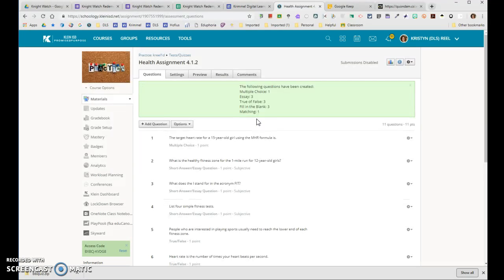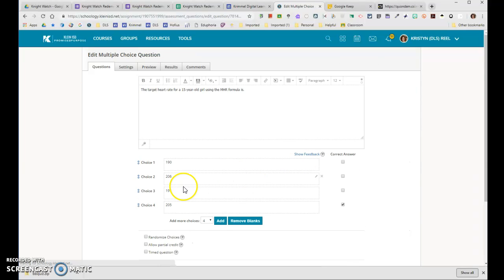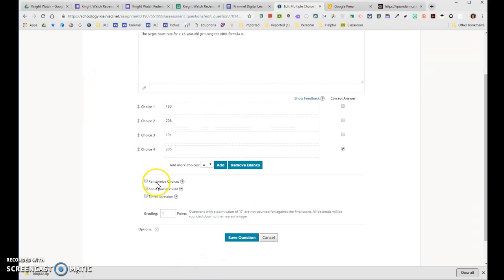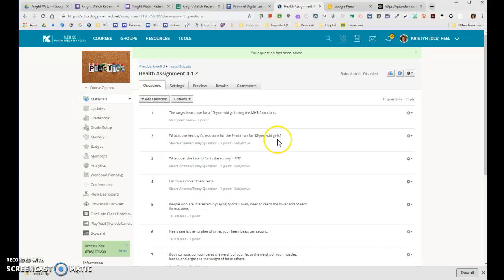Now it brought in all of our questions. So that first one was multiple choice. So we're going to click edit and just see. It put all 4 choices in there, and it chose 205 as the answer, which was what you had wanted it to be. This is also where if you want to randomize your answer choices, you would do that at that point. So these are short answer. These are all open-ended questions.